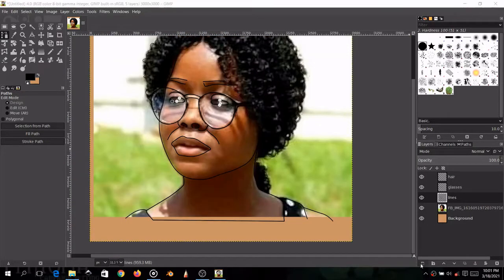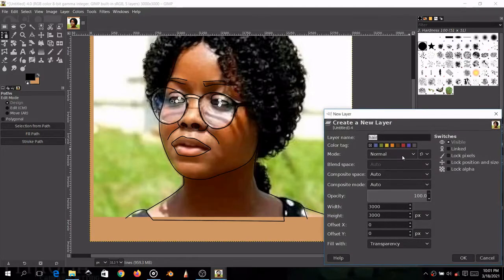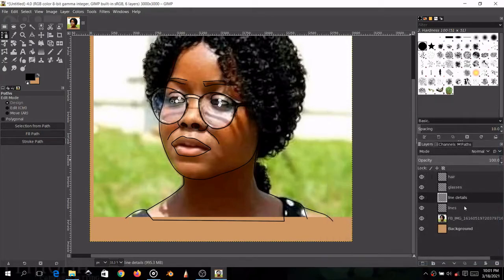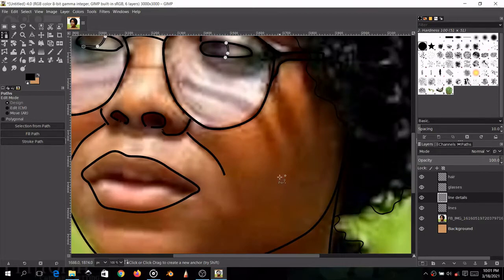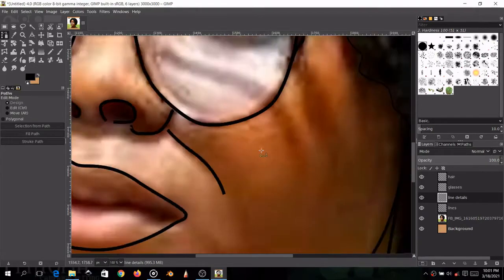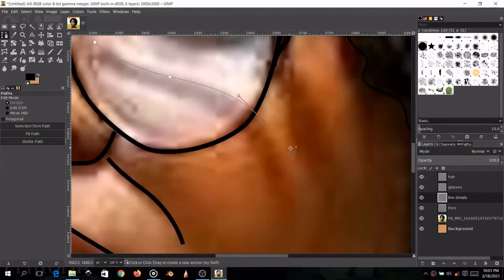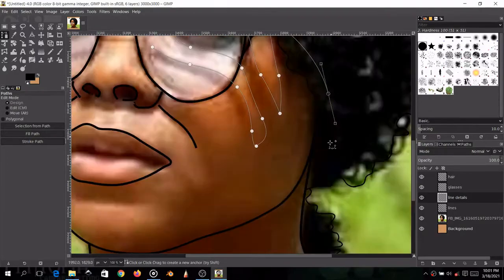Create a new layer called Line Details. Upon it, we'll be mapping out the contours of the face, the darker part, the lighter part, to enable us to paint quicker. I'm just gonna make strokes around it using the path tool.